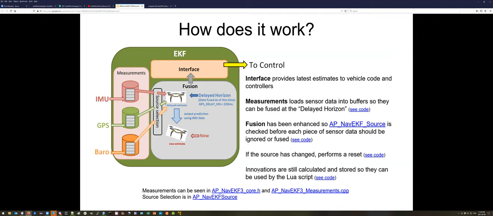Finally, the last change that we made is on the calculation of the innovations. The innovations are a useful input to the Lua script's decision-making as to which source is best. So even though we might be ignoring the GPS data right now, we still want to know how closely the GPS sensor data is matching our estimate. Even though we don't fuse every single source, we still want to calculate the innovation for every single source. Is that clear?